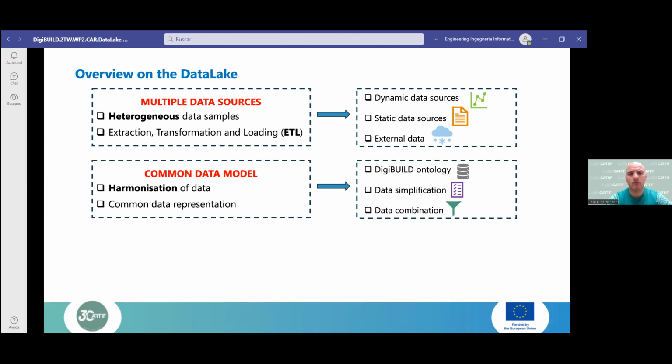But it is not only about multiple data sources, but also, as I mentioned before, having a common data model, because we need to harmonize this data in order to provide a common data representation in order to share data in a uniform way. This is very important, because otherwise formats can be really, really different. And then this combination is really important to provide a simplification of the data in order to use this data in the proper way. And for that, DigiBUILD has provided an ontology that is able to simplify and combine all this information to provide this harmonized view of the data.